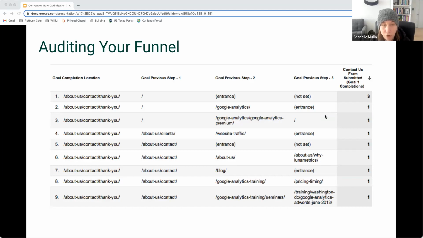So I honestly just go through this page by page, and I'm looking for funnels that I would have never thought of, or flows that I never would have thought of, or even sequencing of pages that they visit before they convert, and trying to make note of which ones are the most popular.